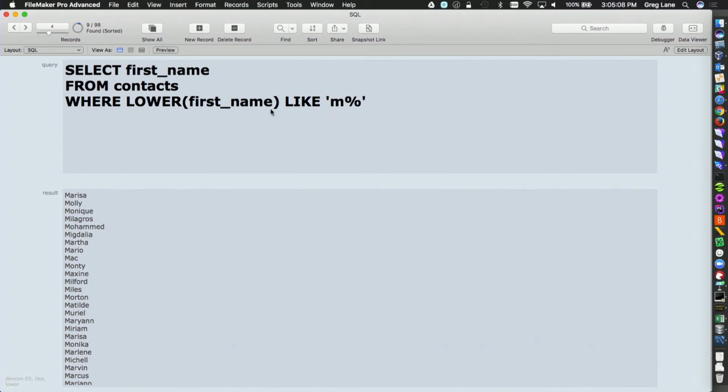So SQL finds are case sensitive in almost all cases. So if we didn't use this lower function, then you're not going to get values that have an uppercase starting character. So that would not work. So if we change this, let's just change this to the letter G, and then we get all the names that start with the letter G.